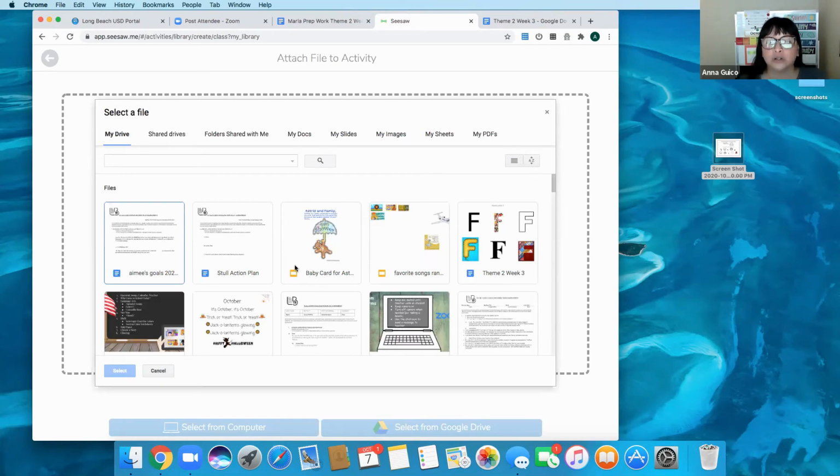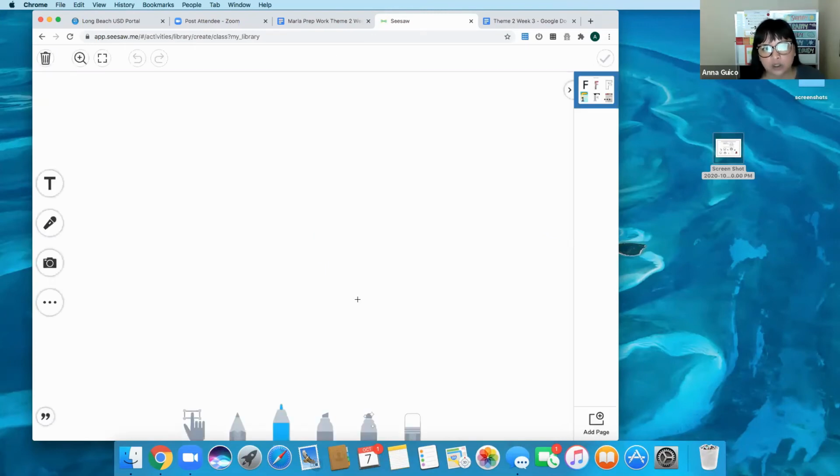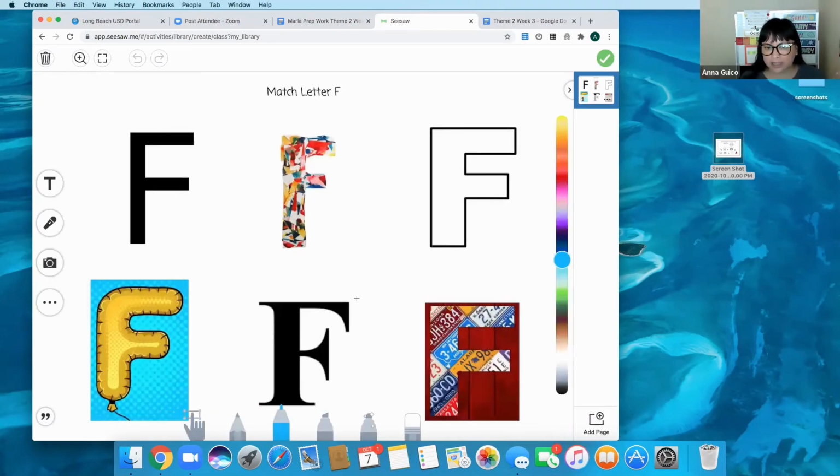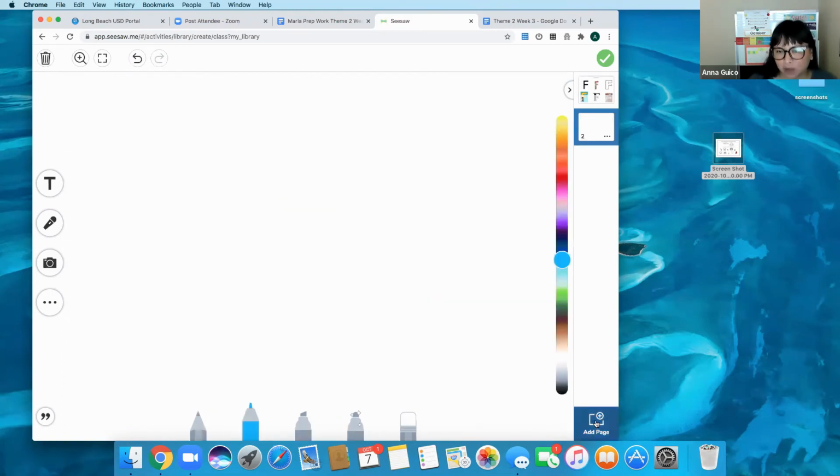So anyways, your Google Drive will come up, and this is what I want to do, which is theme 2 week 3. I'm going to select that, and it's going to upload that file onto my create activity. There it is. Make sure you only have one thing in there, but let's say there's multiple pages, but you only want one page. Let's pretend there was multiple pages in this one, okay?